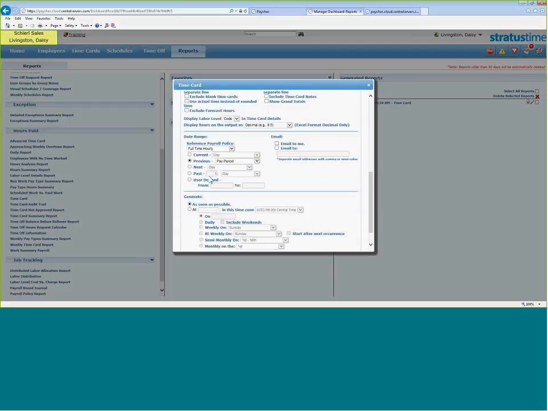Decide what range I would like that report to run for. Decide if I want to email this report to myself or to someone else. You can email it to yourself by clicking email to me, as long as your email is listed in the application. If not, you can simply put in email to and enter your email address.